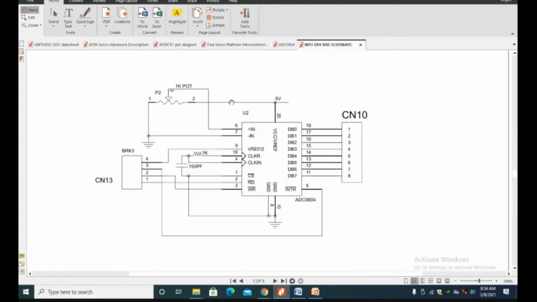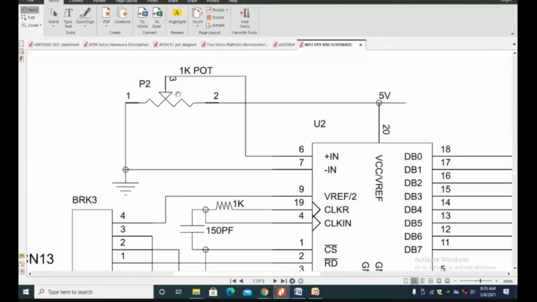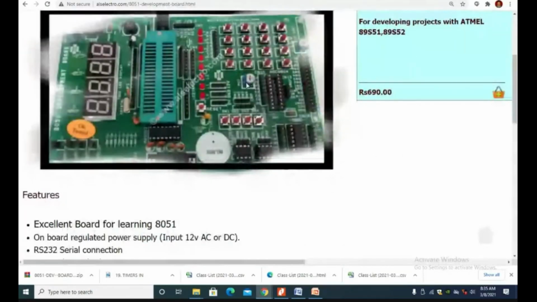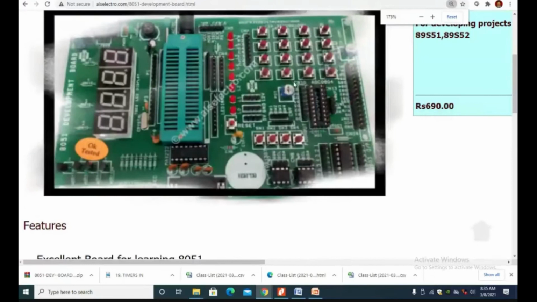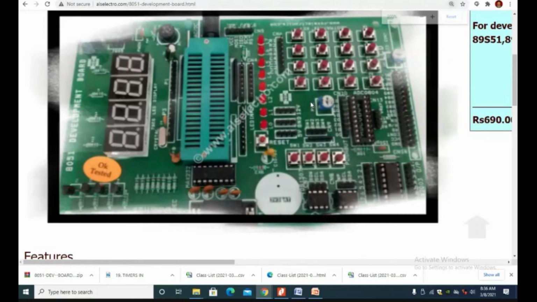This is the circuit schematic of our 8051 board, where you have a potentiometer given as an input to the ADC 0804. This blue one is the potentiometer. This is the 20 pin ADC 0804, and this potentiometer is already available on board, with its output given as the analog input to the 6th pin of the ADC. You can see the output of the ADC has 8 pins. This output can be taken and given as an input to port 0, port 2, port 1 or port 3.